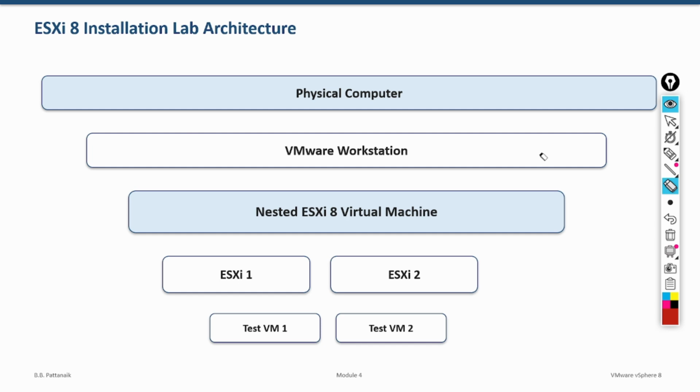Inside VMware Workstation, we will create a virtual machine, and inside that virtual machine, we will install VMware ESXi 8. This approach is called nested virtualization. We will install ESXi 1 and another we will install ESXi 2. Once ESXi is installed, we can use this virtual ESXi host as our learning environment to create and manage virtual machines. So what is the good thing about that?